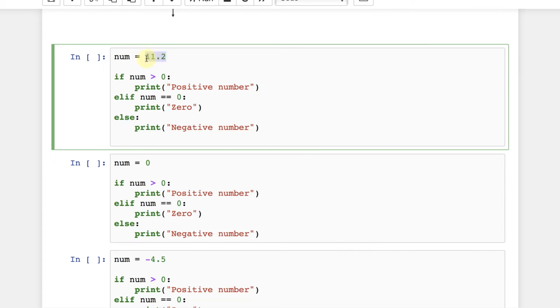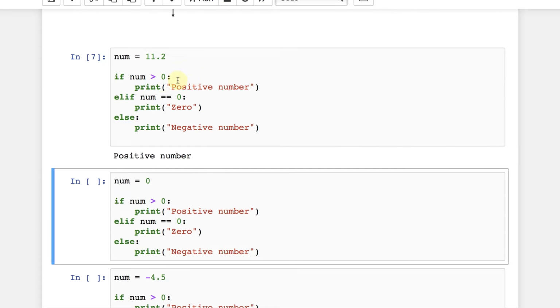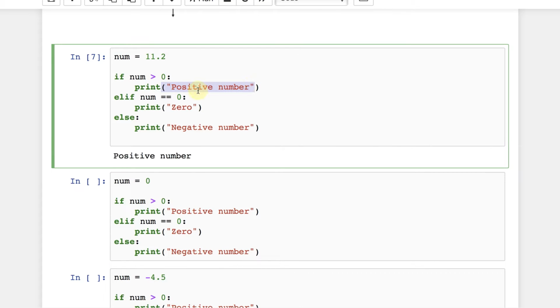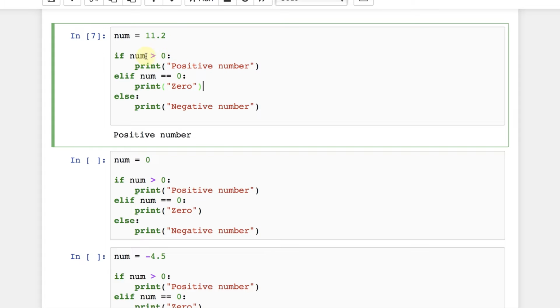Initially the number is set to a float number which is 11.2 and it checks whether the number is greater than 0. If the number is greater than 0, it will print the positive number. Since the number we have set here is greater than 0, as we can see in the output, the positive number string is printed. And also we can observe in this program there are two conditions. The first condition is written with if statement and the second condition is written with elif statement.